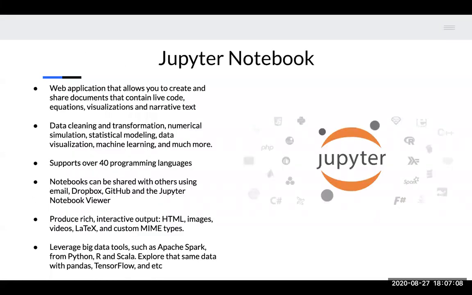So starting with Jupyter Notebook, it's a web app that allows you to create and share documents that contain live code, equations, visualizations, and narrative text. The main use cases for using Jupyter Notebook are for data cleaning, transformation, numerical simulation, statistical modeling, data visualization, machine learning, and much more.